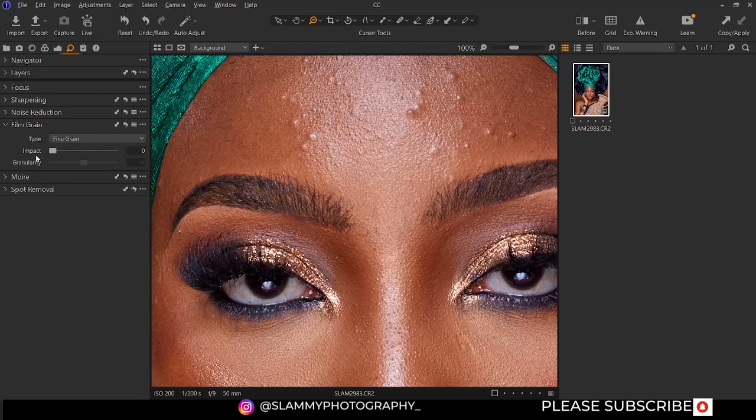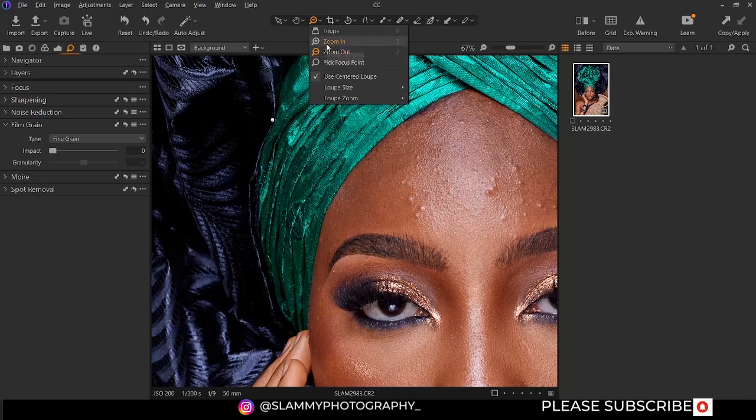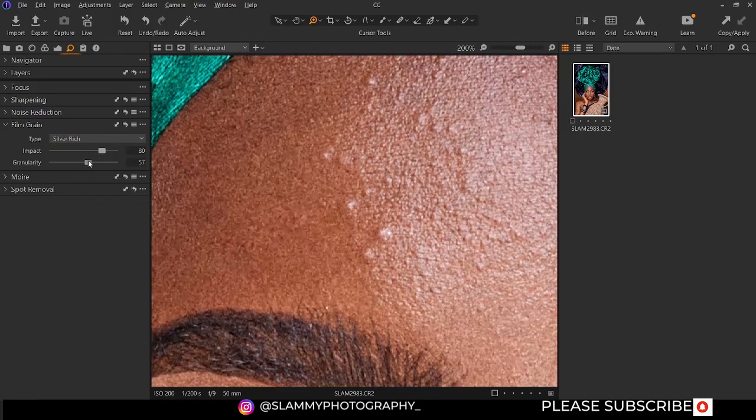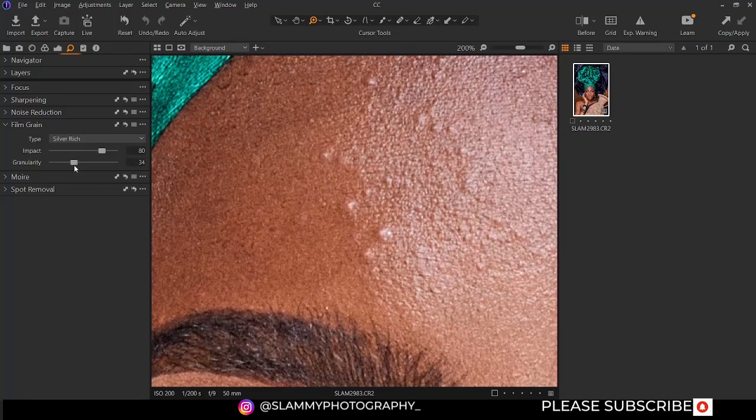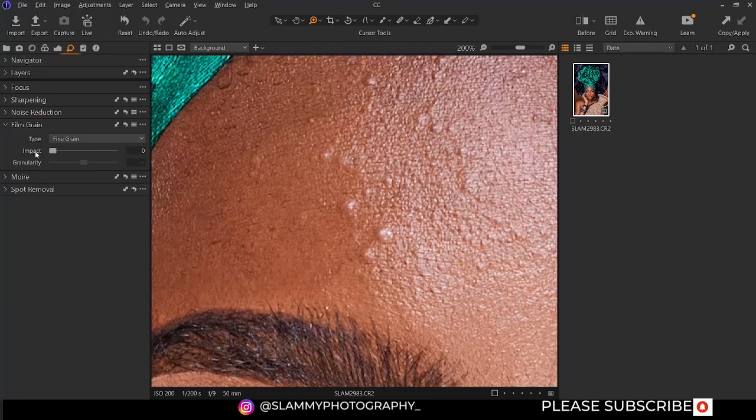We have the fine grain section. This is used to stylize your image. Let's zoom in. The fine grain section adds grain to your image. The impact is 100, 0. You can also increase the granularity of the image. That option is not available for fine grain, but if you have silver rich, you can increase this. This is very handy when you are trying to add digital skin texture, but right now it's not the stage to add grain to our image.